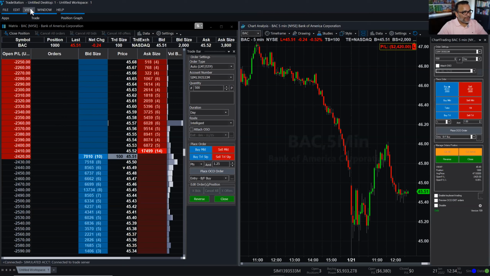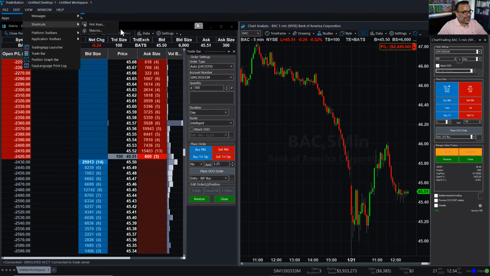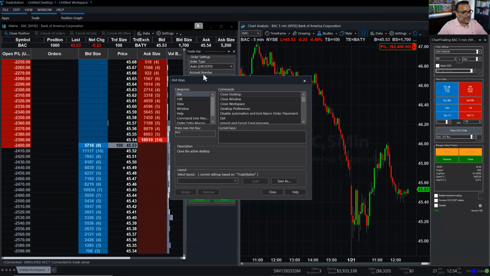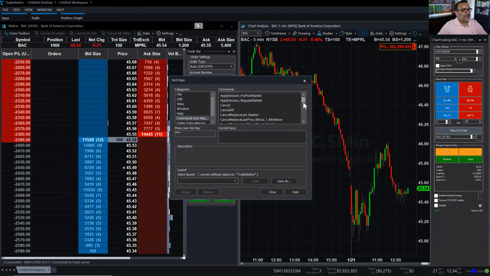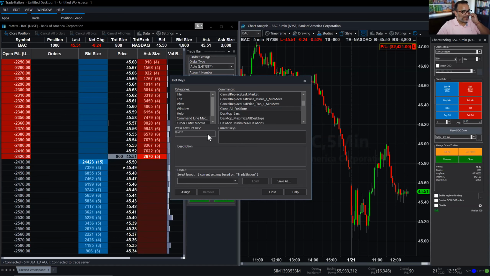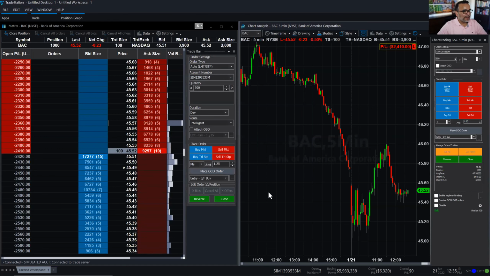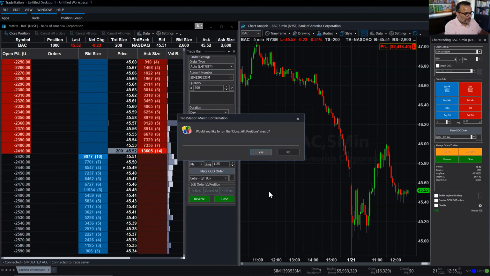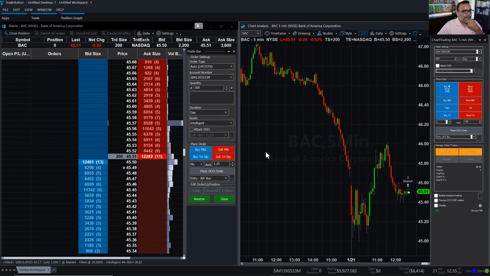Well, Control F12, if I go to here, View Shortcuts, and I go to Hotkeys, I know that for the command lines, there's one command line that says Close All Positions. It doesn't have the assignment. Let me go here. I'm not sure why, because it should be automatically assigned. Let me assign it and click on close. Now let me do Control F12. Says, would you like to run the close all positions macro? I'm going to say yes.